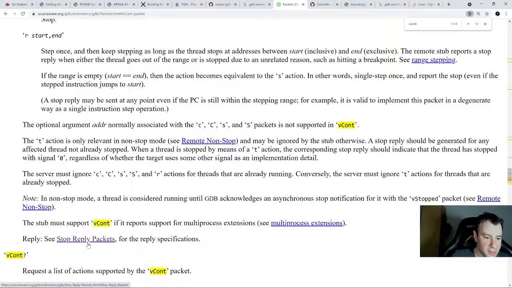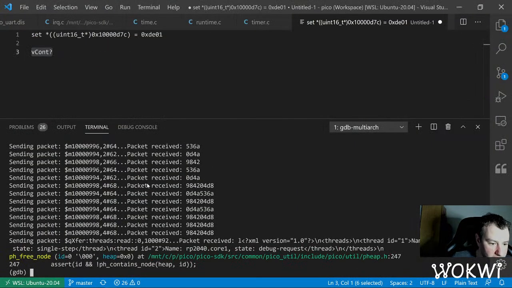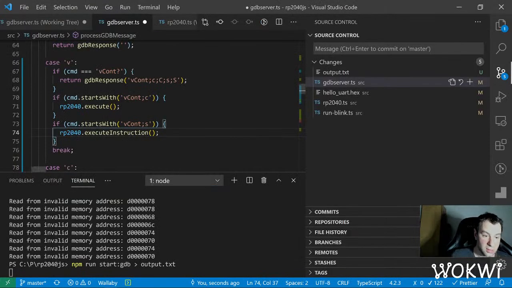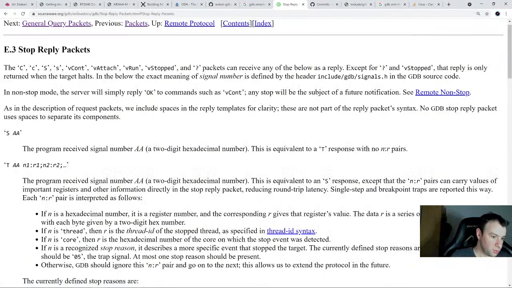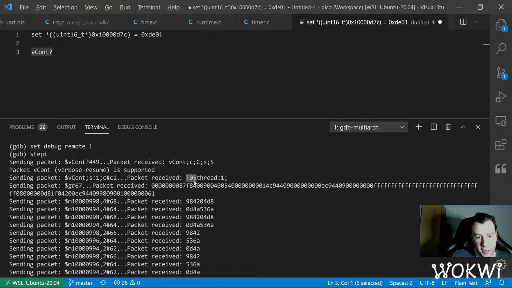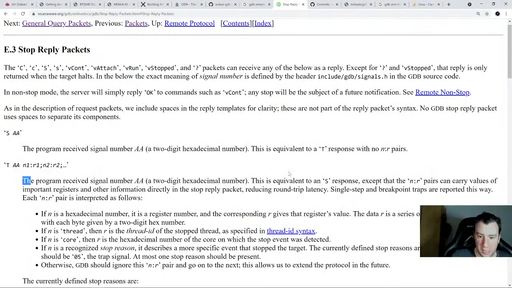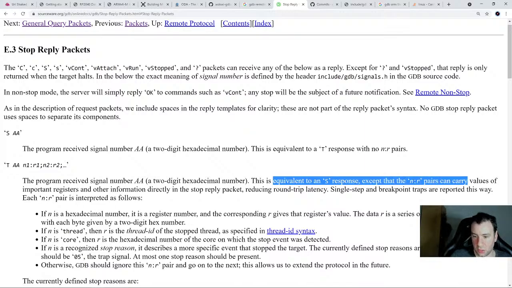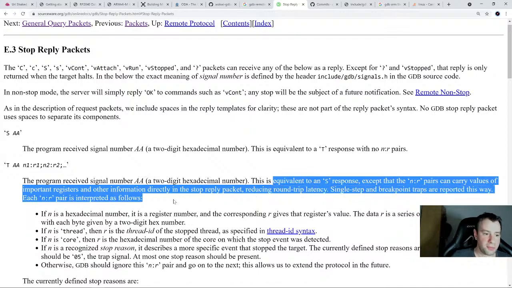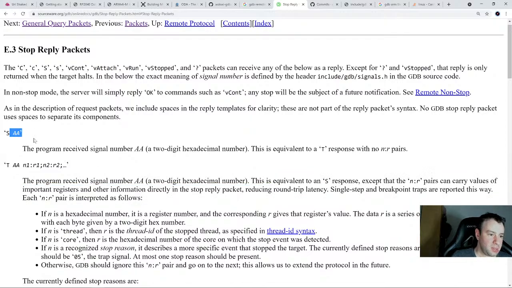Okay, and then reply with the stop reply packet. So what happens here? T05. After this packet it executes the instruction, and then it replies with one of those packets, and it says T05. We sent S05, and the only difference is this is the equivalent of S, but it has also other information, so it doesn't have to query us about the registers and thread and whatever. But yeah, I think this one will work as well.